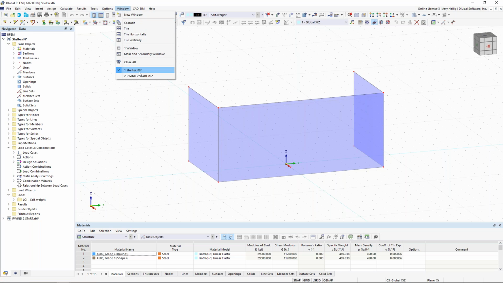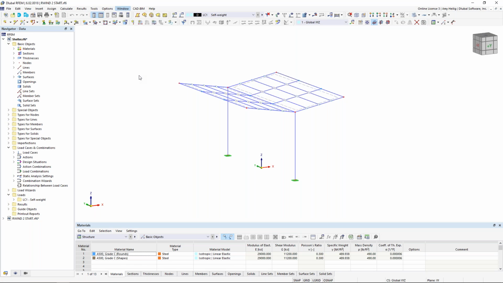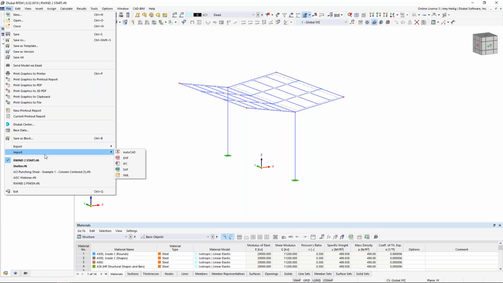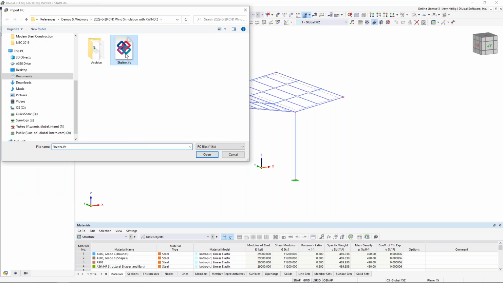And now we go back to our original model here. And we have the ability under File to import in an IFC file. So I import that IFC file that I just created and saved.